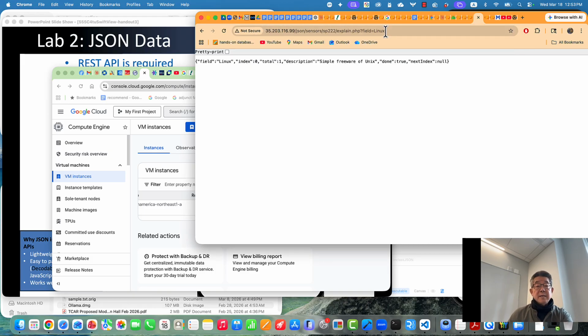Linux, it says this is explanation. Description is a simple freeware of Unix. Done true. Why? Because I had only one element for the explanation for Linux, right? And the next index, null, because only one is used. Currently index is 0, that is it, right?